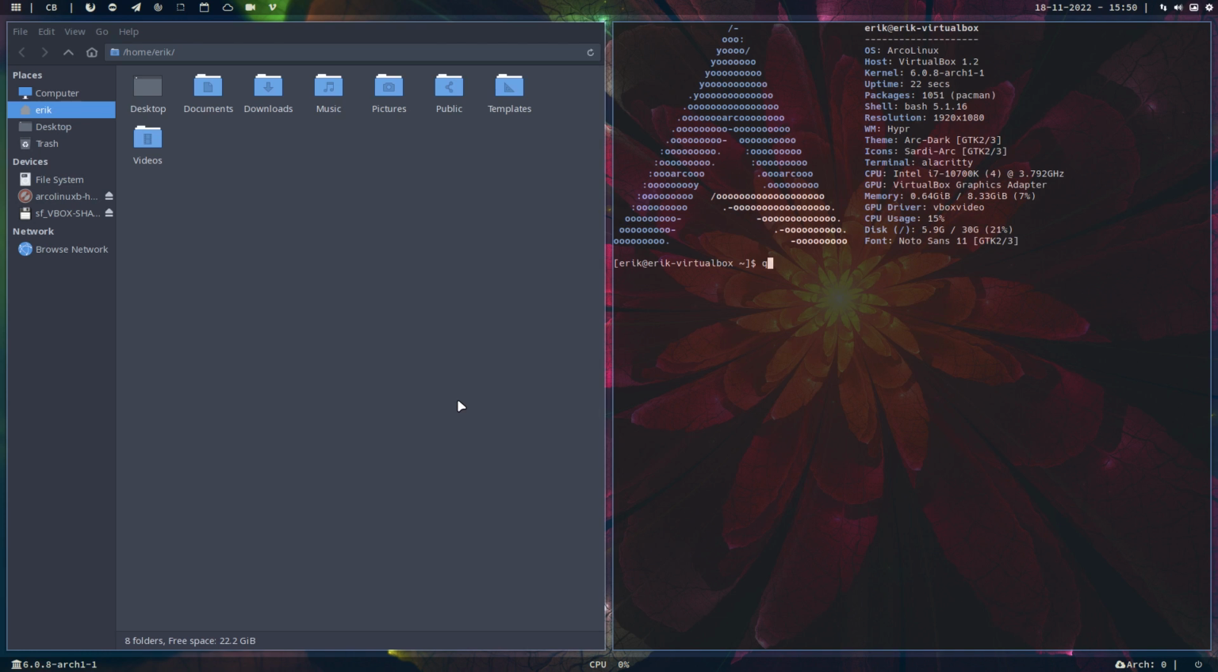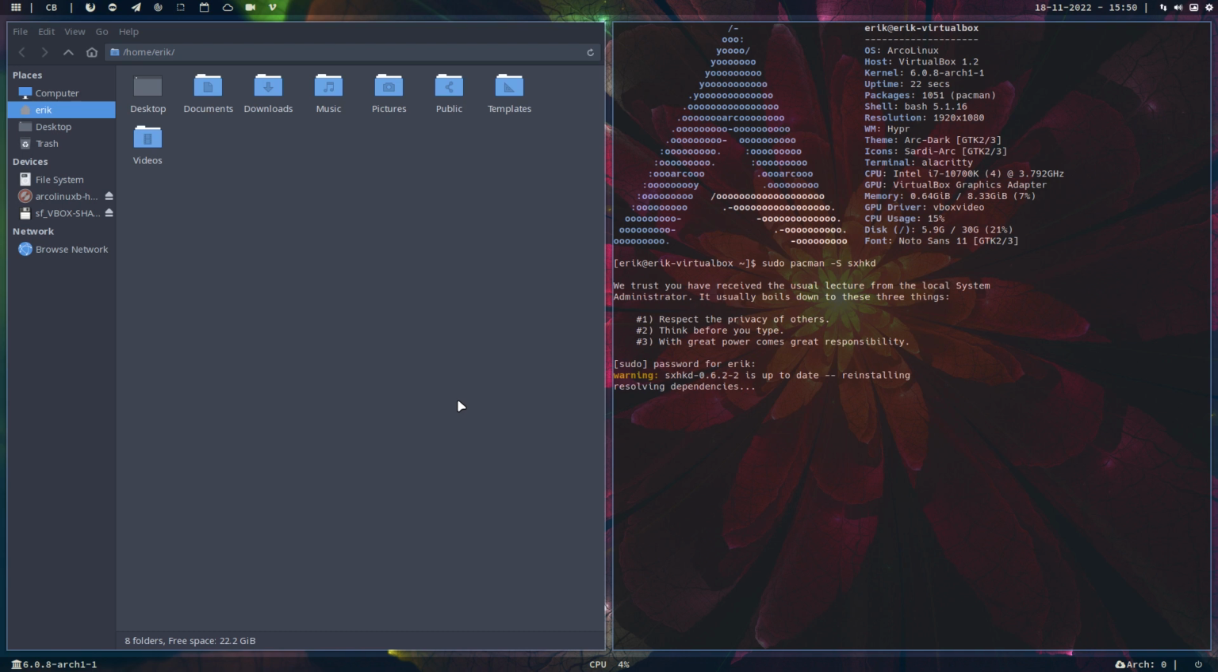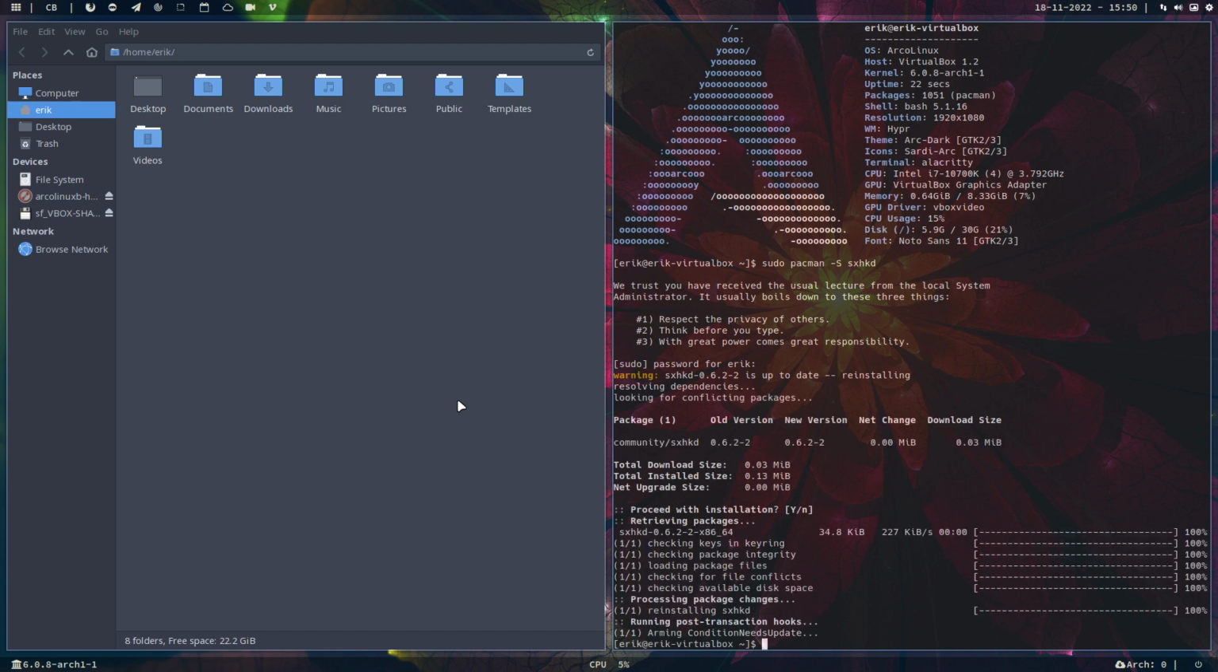So Super Shift Q, that's not working. Super Shift Q should be quit. And sudo pacman -S, that we forgot to get. No, the sxhkd hotkey daemon is installed, so there's no reason why the key bindings should not work. Anyway, figure it out later. So let me finish my sentence.